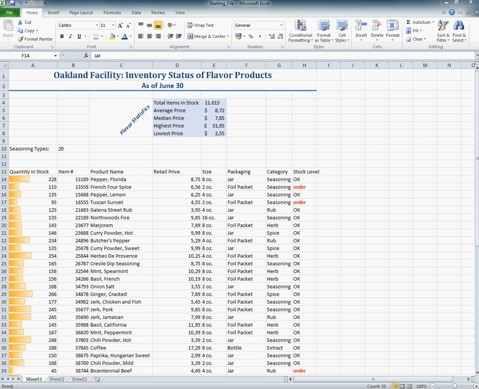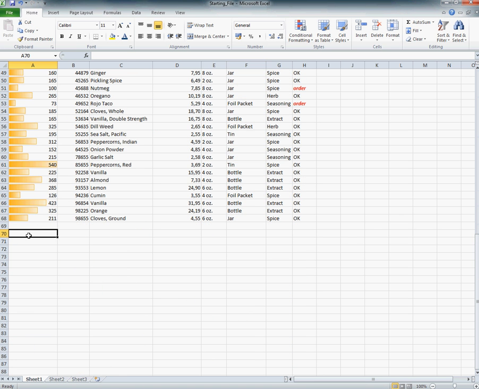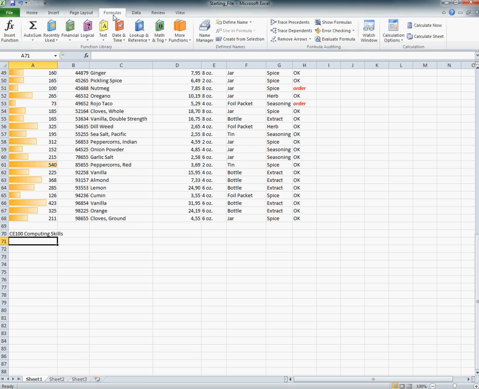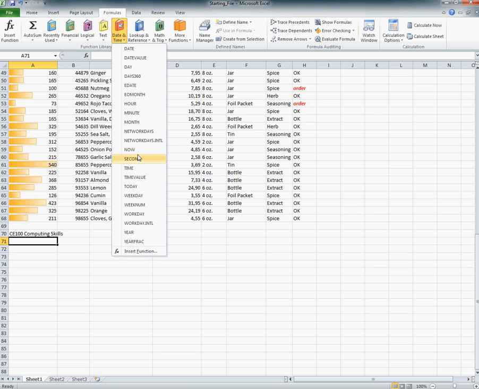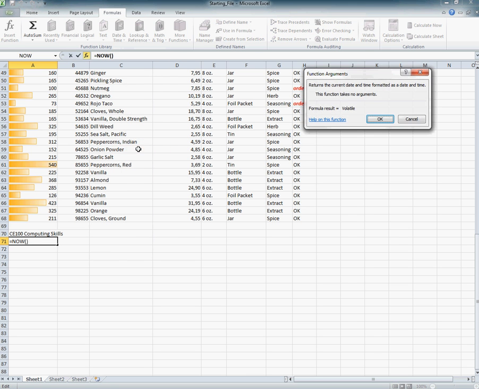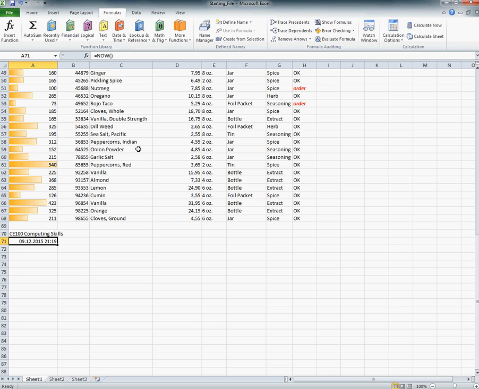very fast. I go to A70 and I write CE100 computing skills, and I like to put time information to A71. So I go to formulas, under date and time I find now, enter, puts the current time.